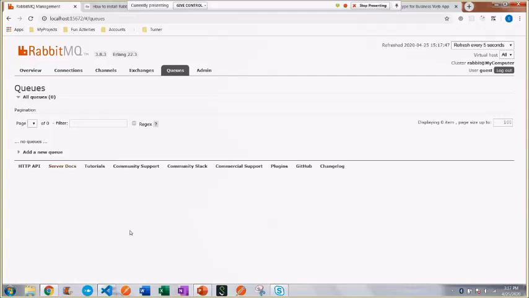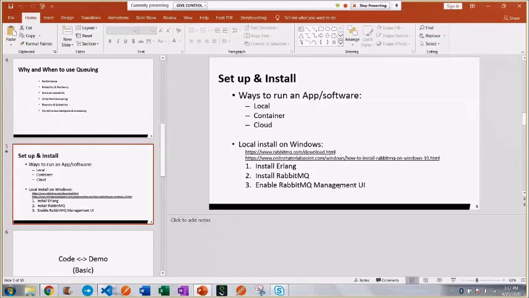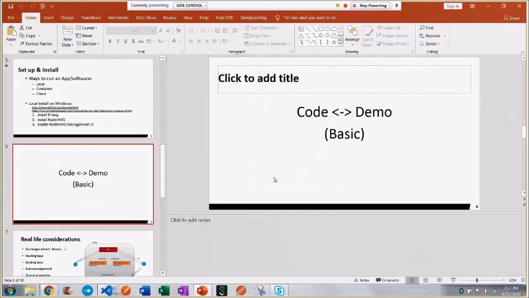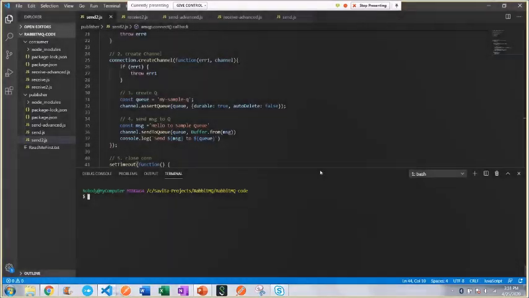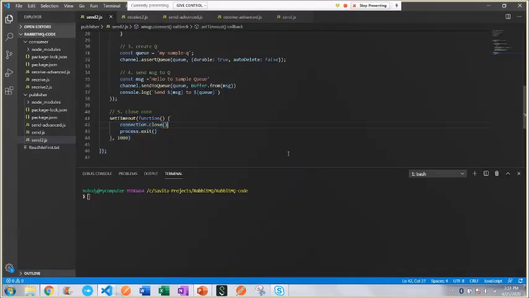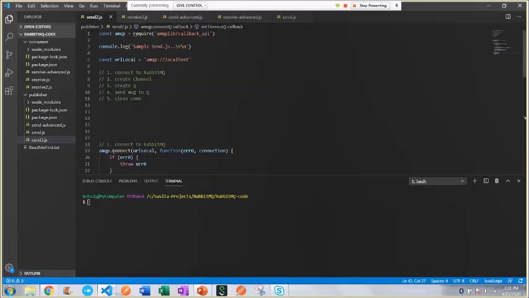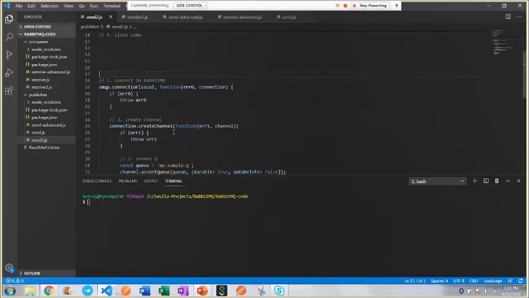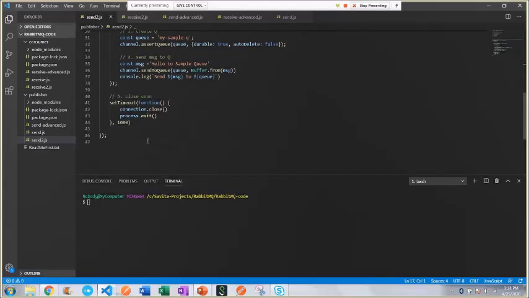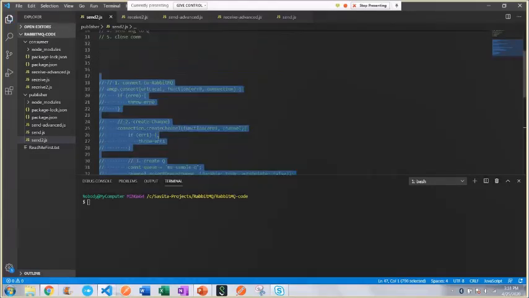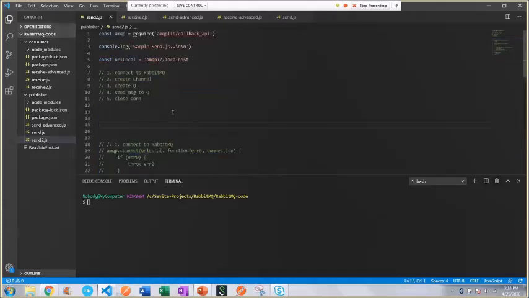All right, so now that's the setup and install, the management queue. And then let's go into the basic code and demo. In this basic code, I'm going to rewrite this code again, just so you see, but I have it there in case I mess up or there's some typo.